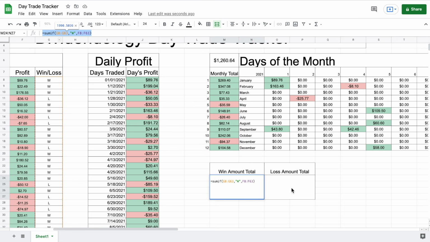And now the easy thing about our loss amount total, I'm actually just going to copy and paste that exact same formula over. And all we'll have to change is, instead of a W right here, we'll change it to an L. So it'll sum the values if there's an L in that column. And I'm going to hit enter on this. And okay, so now we can see the total amount that we have lost from trading.